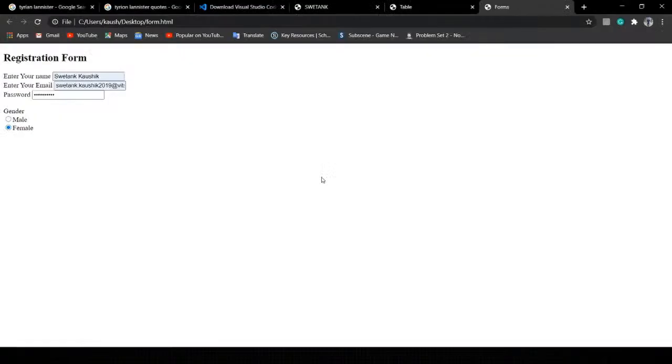Now I'll show you how my form looks. Now you can see I have a name. I can enter my name, I can enter my email and give an active password, and choose gender as male or female as I desire, and then the sign up button for the same. You have to link it to some other web page for the sign up to work.